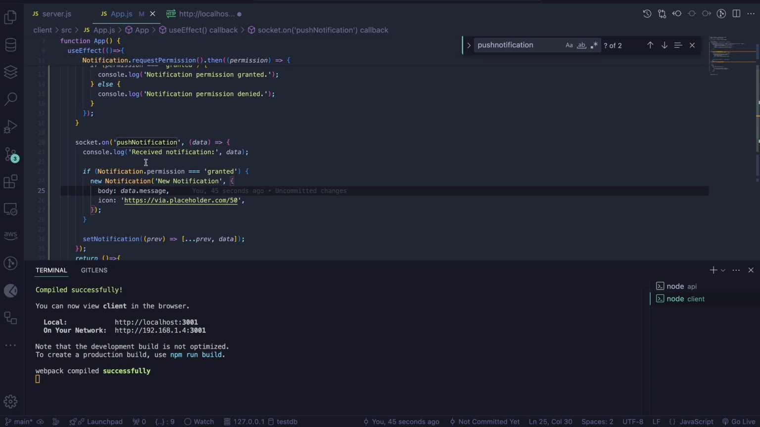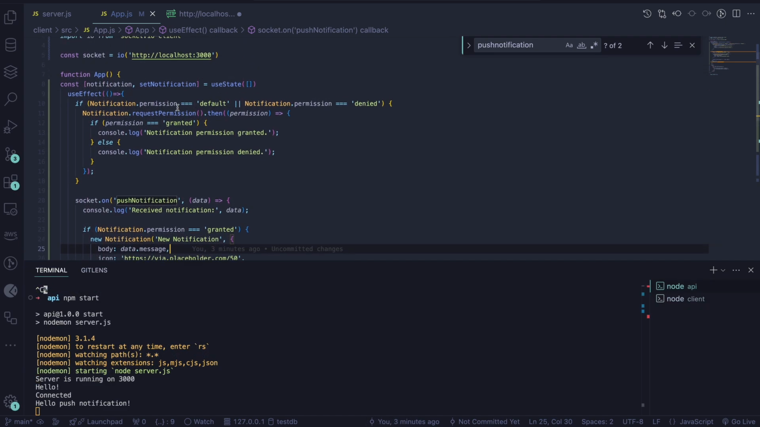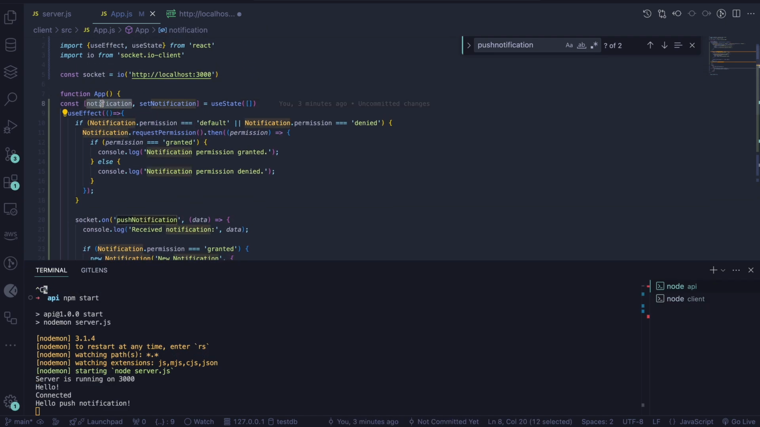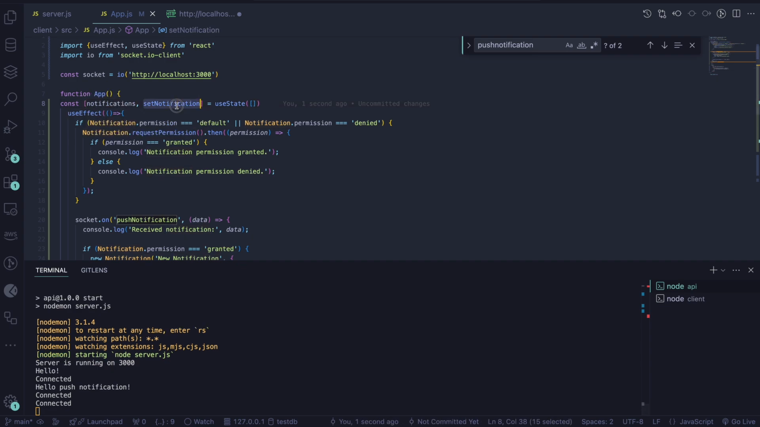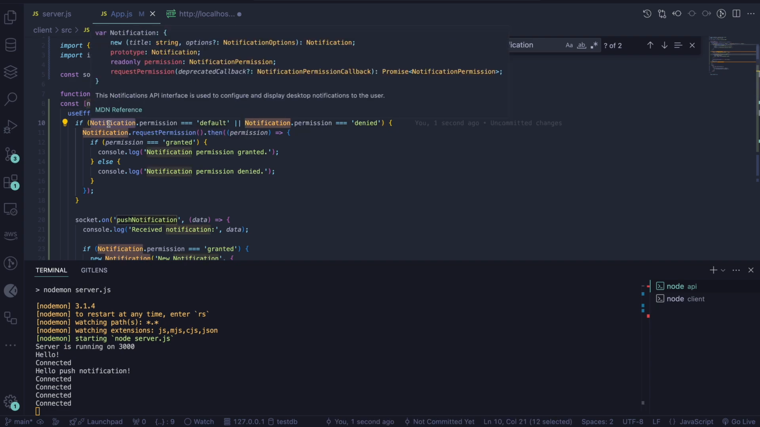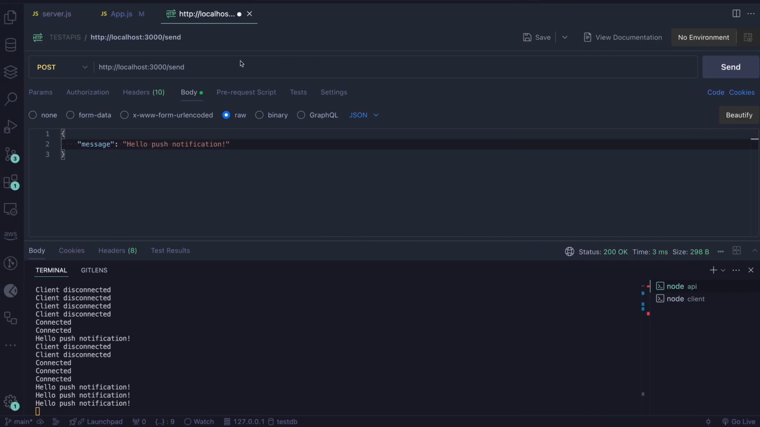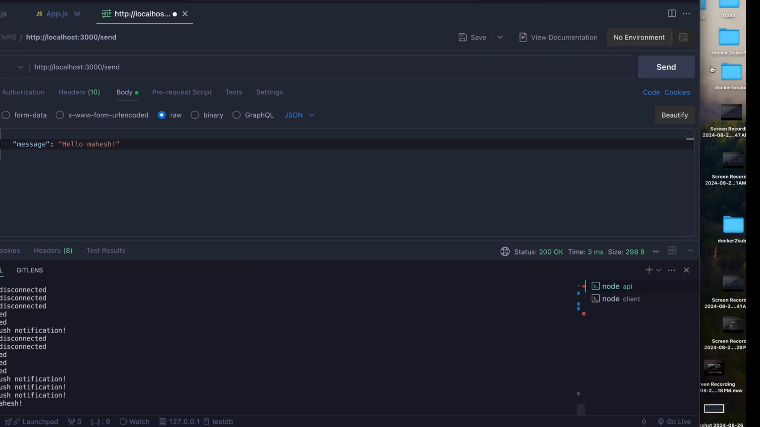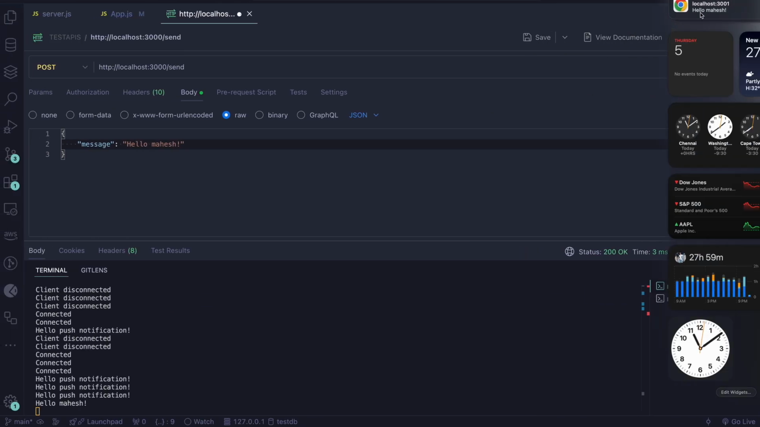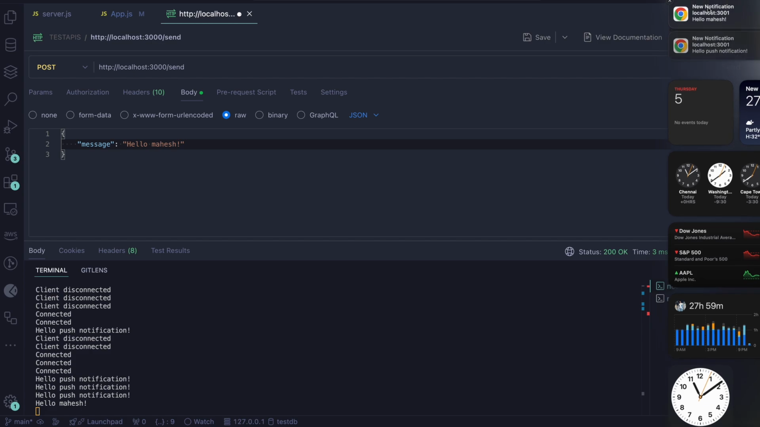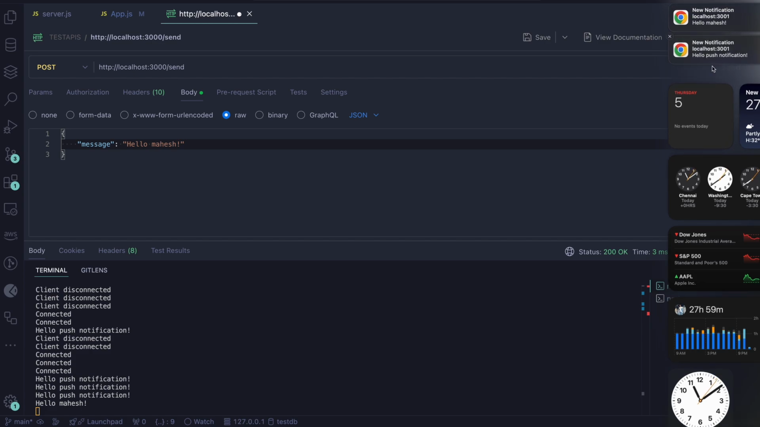Everything is correct. Now I have to rename this notification function plus F2 with notifications. And this as well, function plus F2 with notifications. So that's how we don't repeat this notification word. If I try to change this to something else, I'll send it again and I'll check this in here. So I got this hello Mahesh, I'm getting these messages in here now.